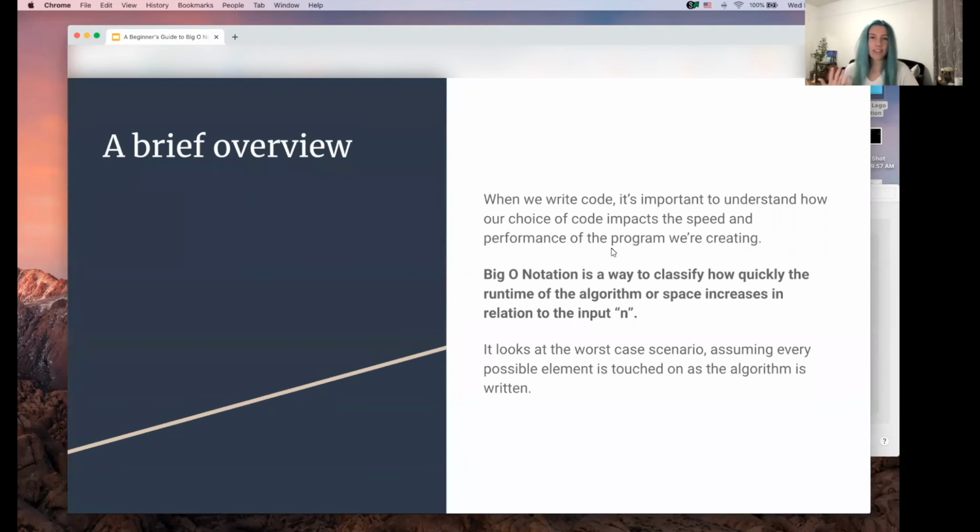So what is big O notation? When we write code, it's really important to understand how that choice of code impacts the speed and the performance of whatever program we're creating. And big O notation is a really simple way to classify how quickly the runtime of the algorithm, which can also be looked at as a number of operations, or the space, increases in relation to the input of n. It's usually represented by the letter n. So it's going to look at the worst possible case scenario and assume that every possible event is touched on as the algorithm is written.